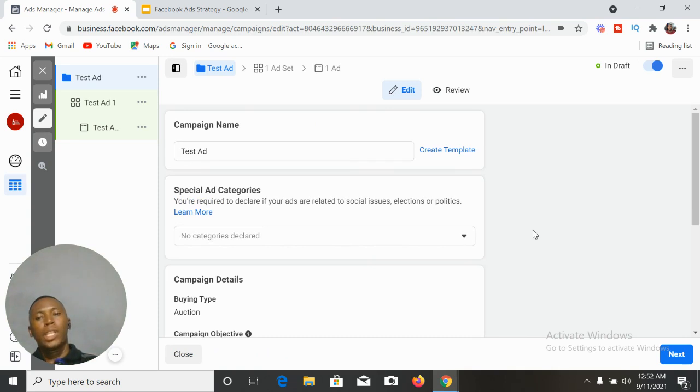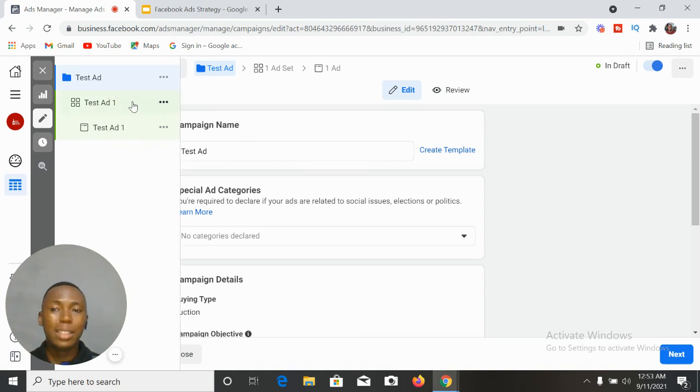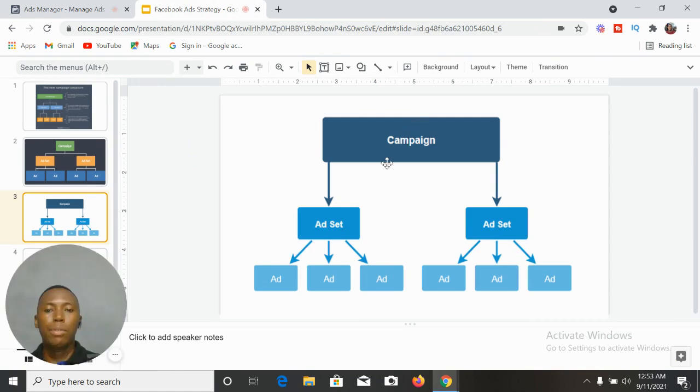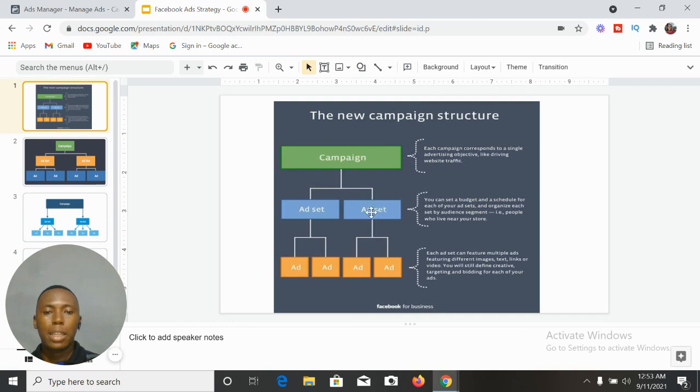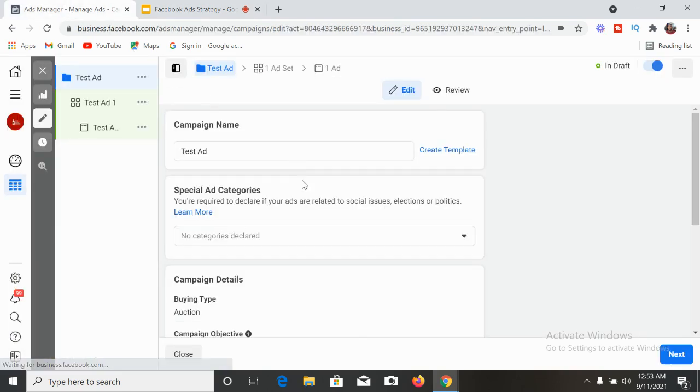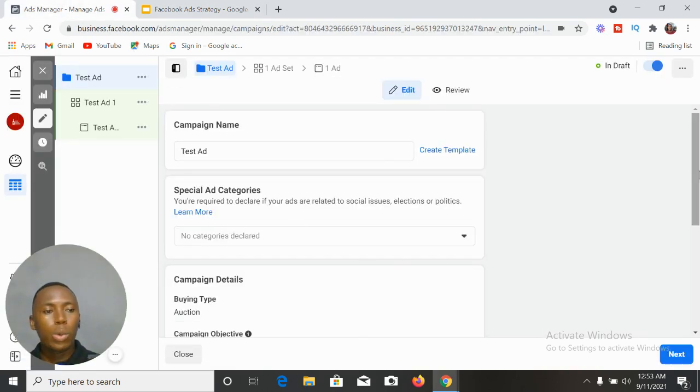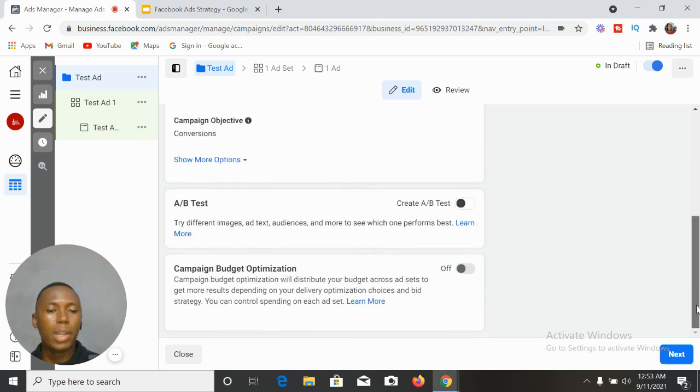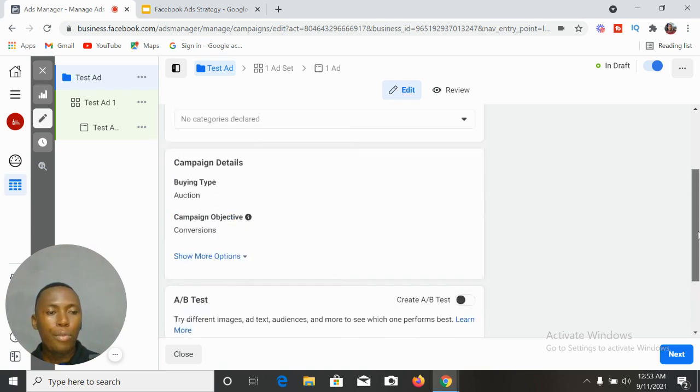Okay. Now this is the campaign level, right? This is the campaign level of the ad. You said there are 3 levels: campaign level, ad set level, ad level. You can see it here: campaign level, ad set level, ad level. So we are still at campaign level. So if you want to go for CBO, you just come down here and turn it on. But for now, we are going for ABO.